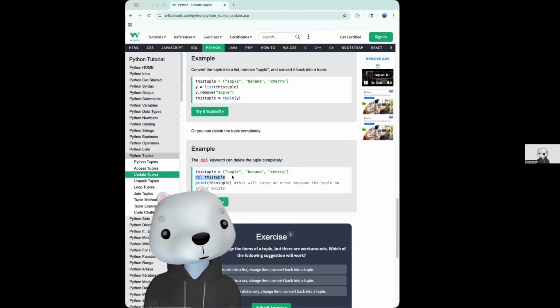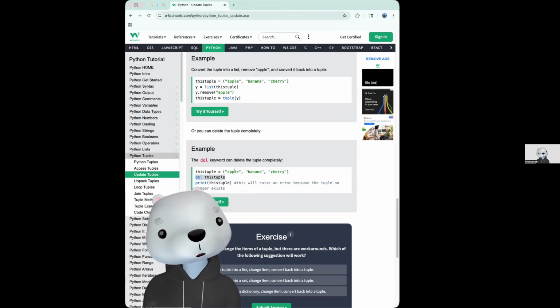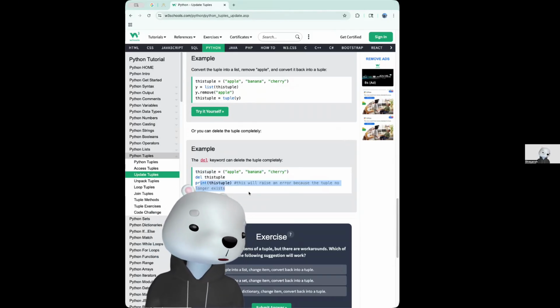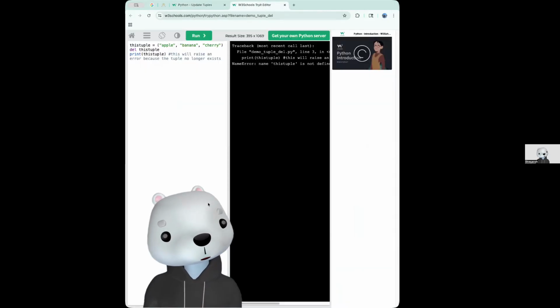And del. Del also works since del is short for delete. So delete this tuple. So this tuple is the entire tuple. But if we print this tuple, how are we going to print something that is deleted? That's why it's going to give us an error.